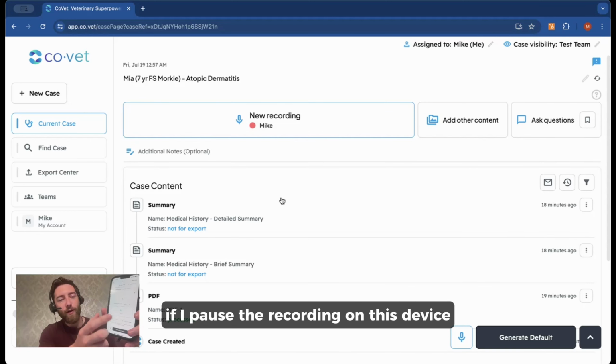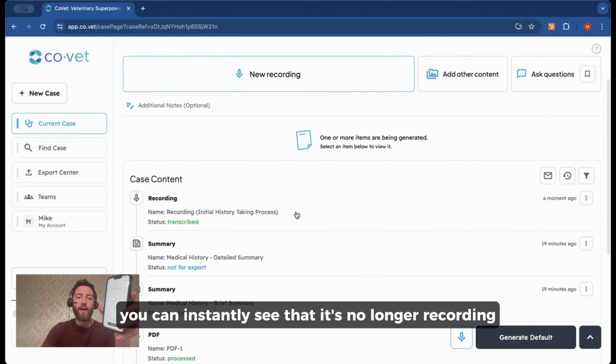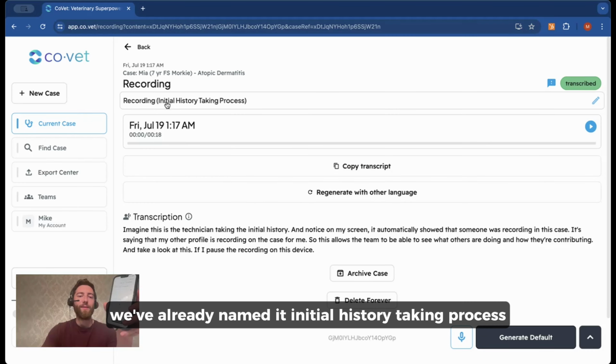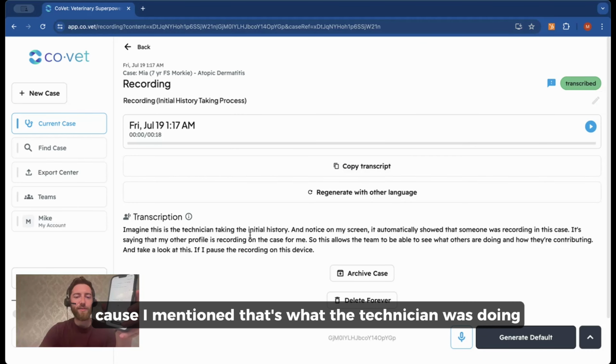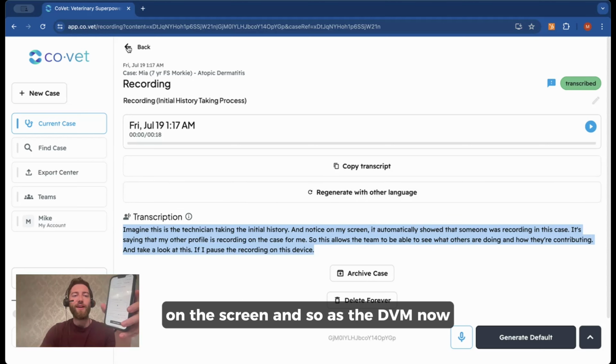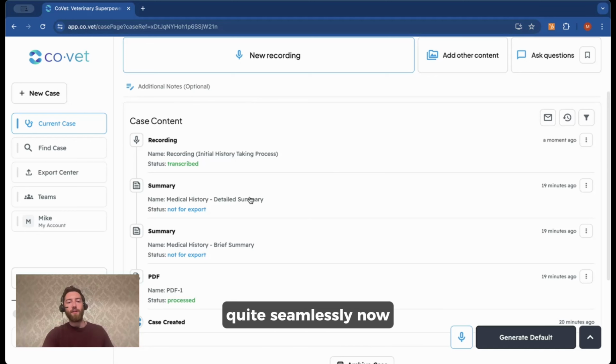And take a look at this. If I pause the recording on this device, you can instantly see that it's no longer recording, and right away we have that recording come in. And you can see we've already named it initial history taking process because I mentioned that's what the technician was doing. And there's everything I just said in this video on the screen. And so as the DVM now, I can go in and continue that recording quite seamlessly.